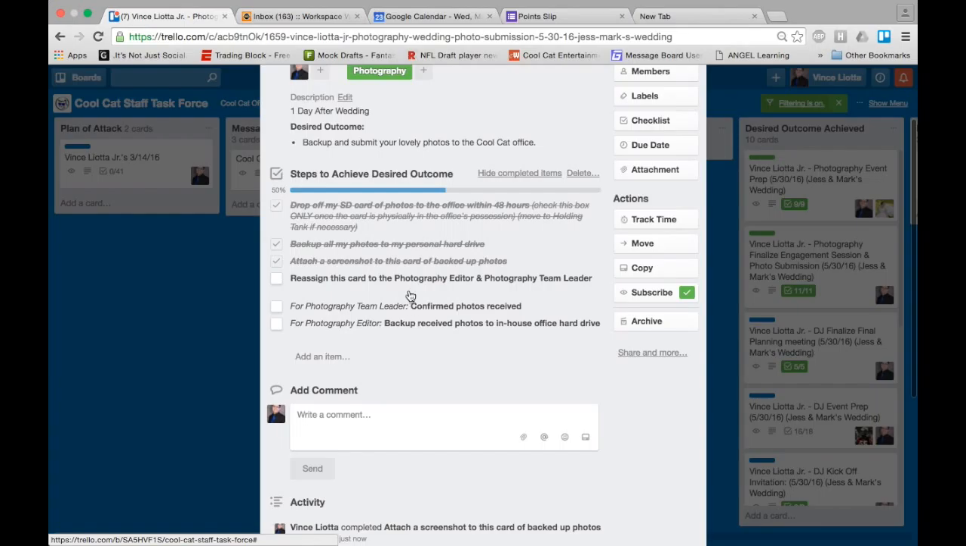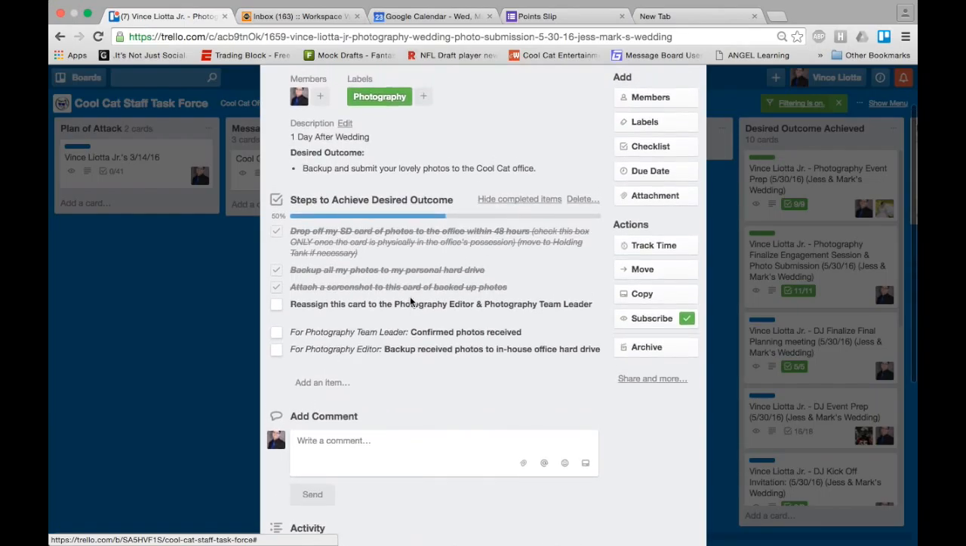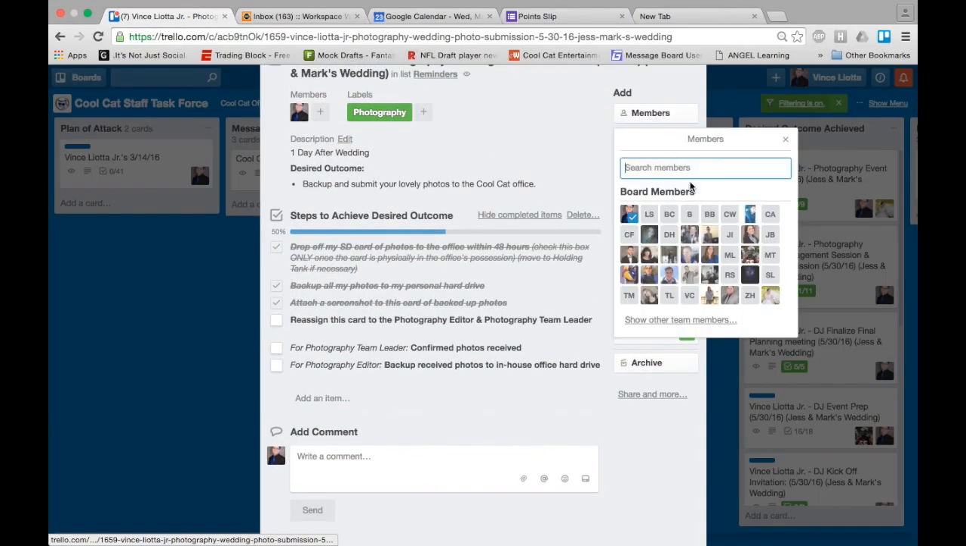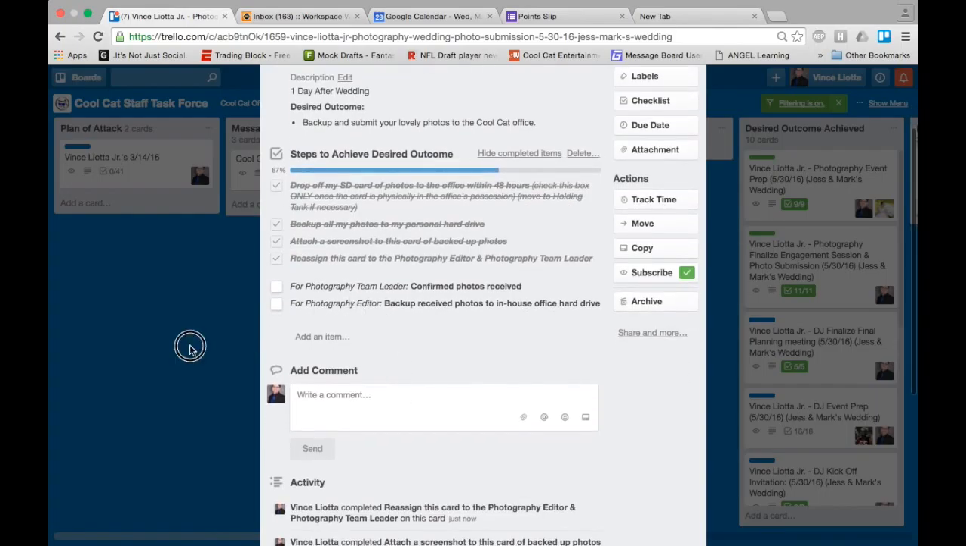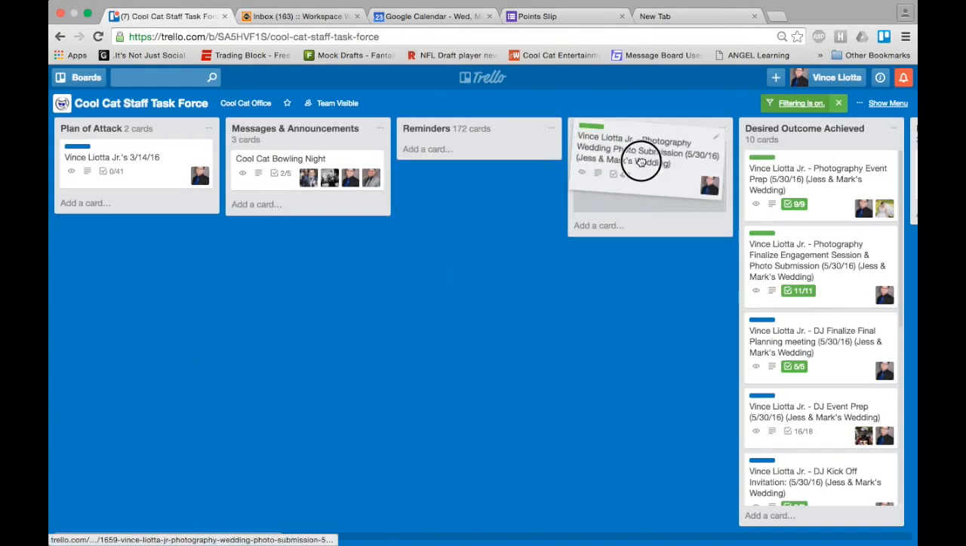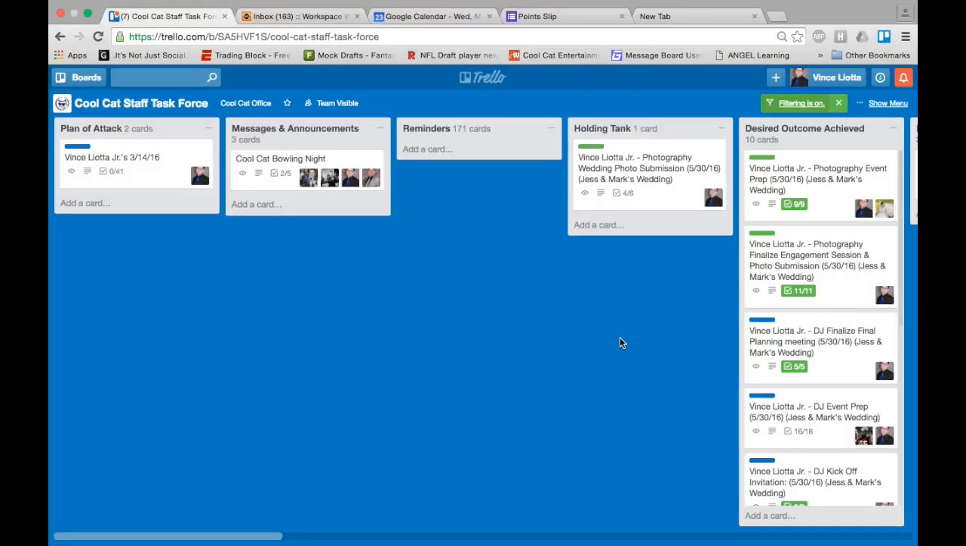Boom. Reassign this card to photography editor and photography team leader. Again, that would be Hannah as the team leader, and then whoever the editor was, you just attach them to the card. Boom. And then you're done with this card, and you can move it to the holding tank. Again, waiting for the editor and the team leader to finish up the card for you.